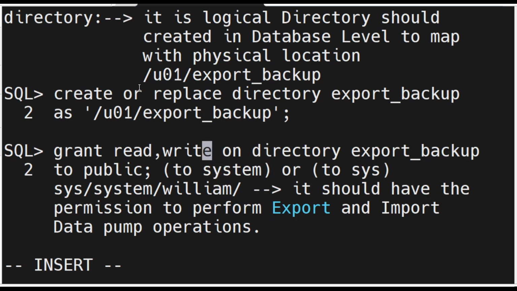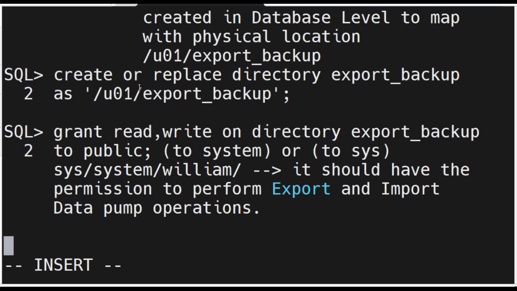In place of public you can utilize whatever you want, but that user must be able to perform the operations. So once the logical directory has been created, this is the most important thing: the physical path folder creation and directory creation. This is very important in Data Pump, either export or import. You should create this logical directory before taking the backup. Now once everything is completed, let us see the example syntax to perform the backup. Okay, final syntax.